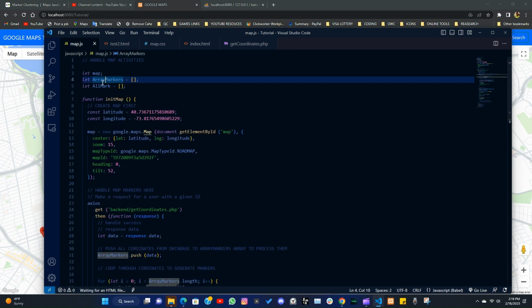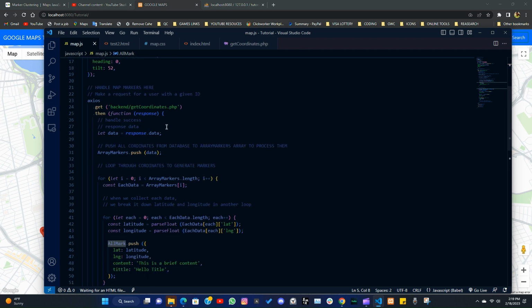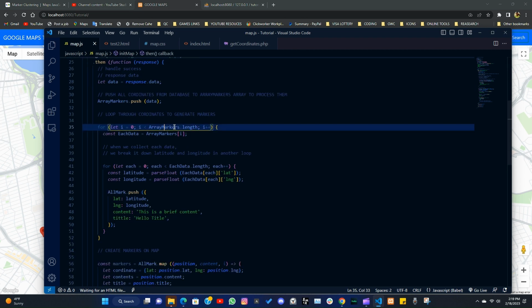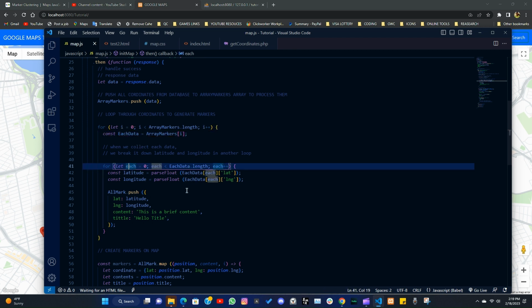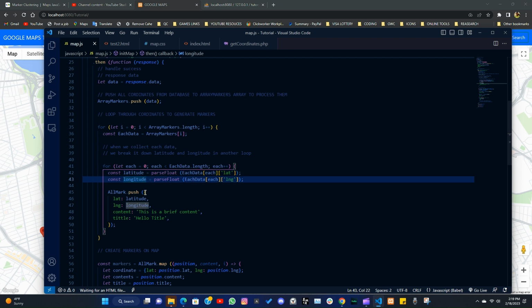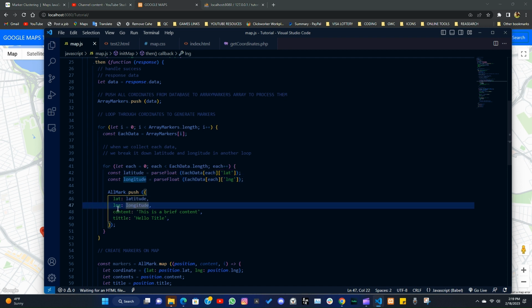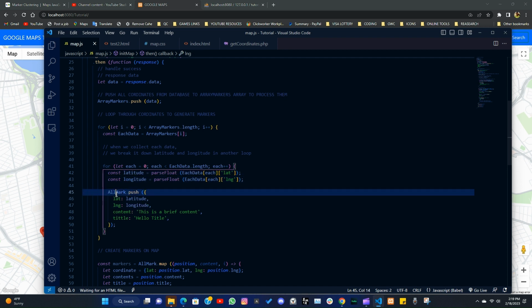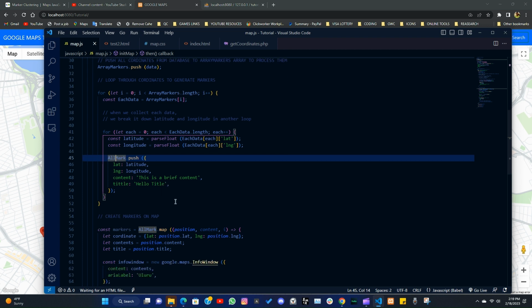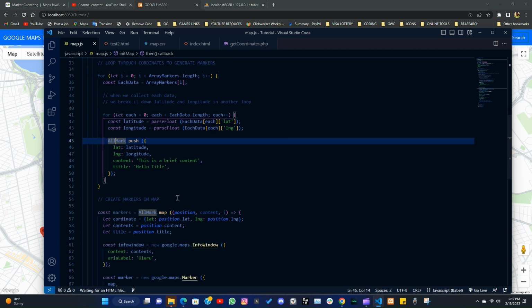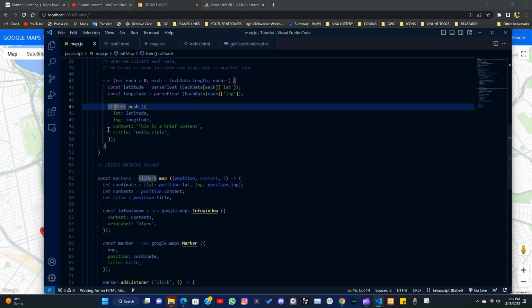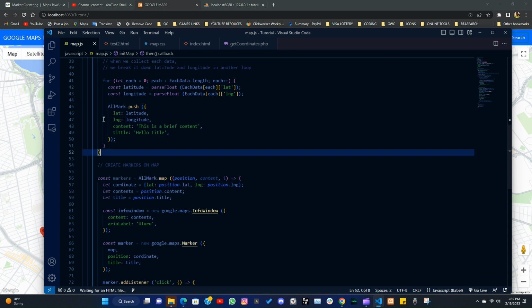So we created two markers arrays. One is array markers, one is all mark. We use the for loop to loop through the array markers. We get each data, we look through each data to get the latitude and the longitude, and then we create the content. We push it into all mark. All right, nice. Once we push it into all mark, that's what we do for all of them. Then we get our all mark.